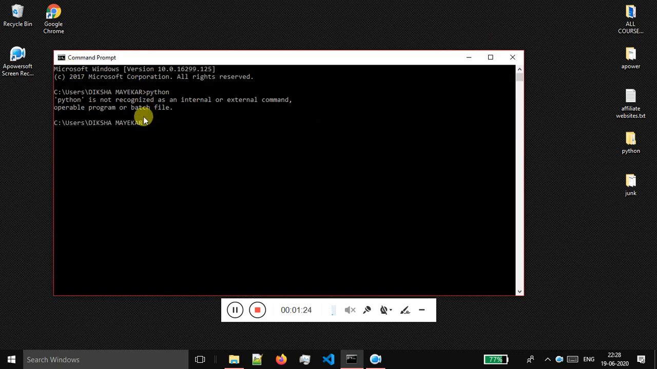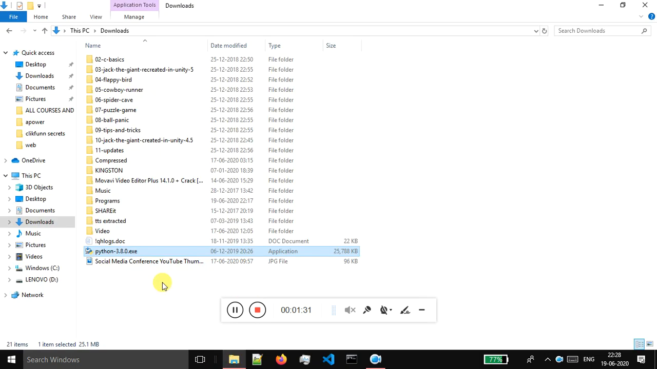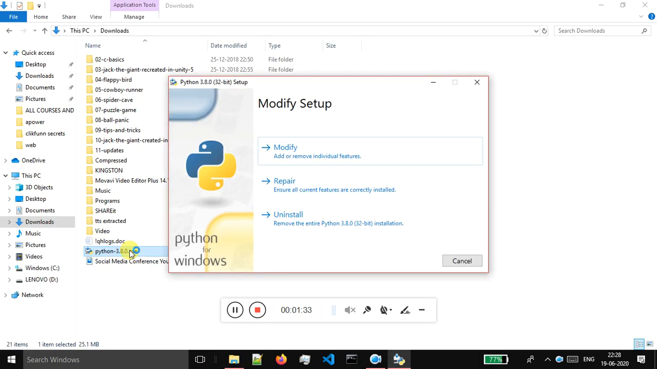As can be seen, I'm getting this error which says Python is not recognized as an internal or external command, which means there is a problem while installing Python. Okay, so let me see what is the issue.